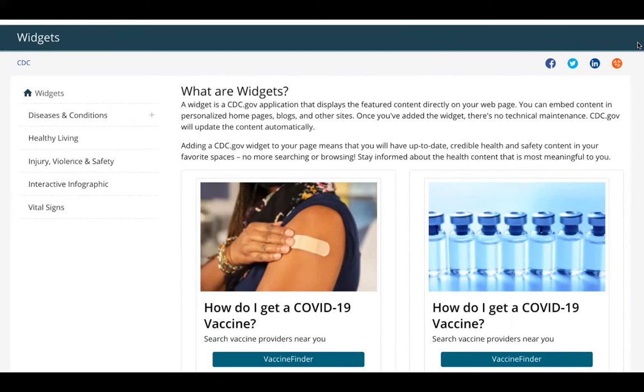All 3 of these options, content syndication, buttons, and widgets, are up-to-date, credible health and safety content from the Center for Disease Control. Now that I have finished addressing how to display content on a website, please feel free to pause this video and answer the first question on page 6 in your workbook. When displaying content, what is one way that you can improve your communication platform?